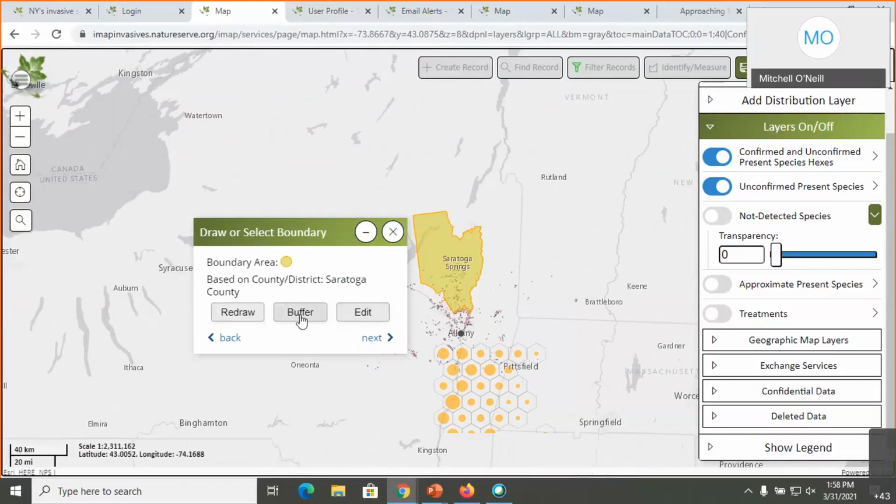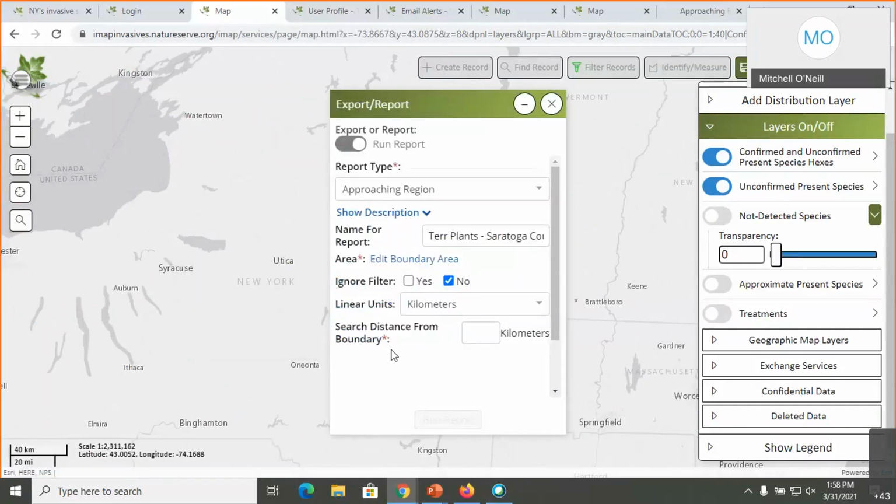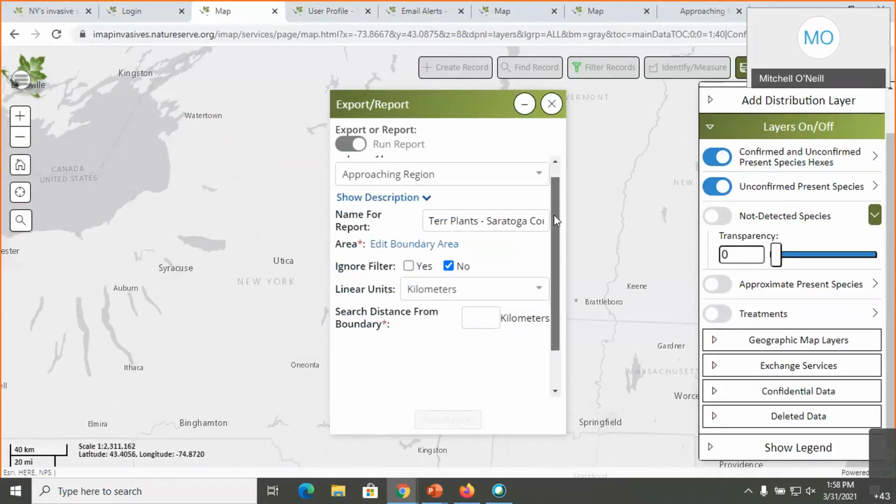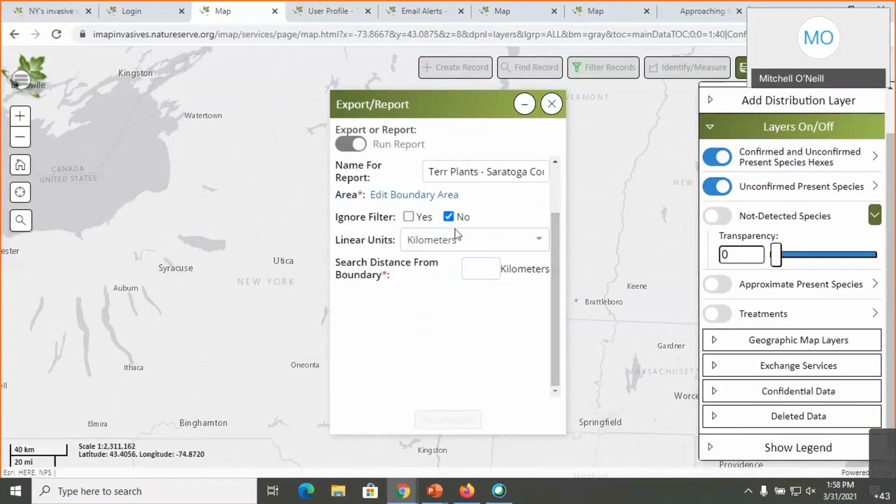For some reports, you might want a buffer. For this one, I don't, because I want to use that Saratoga County boundary. I want to see what has been reported nearby but not within it. So I'm just going to hit next. I'm going to leave this set. Ignore filter no means that it will apply the filter. And I want to only see the terrestrial plants, so I'll leave that as is.